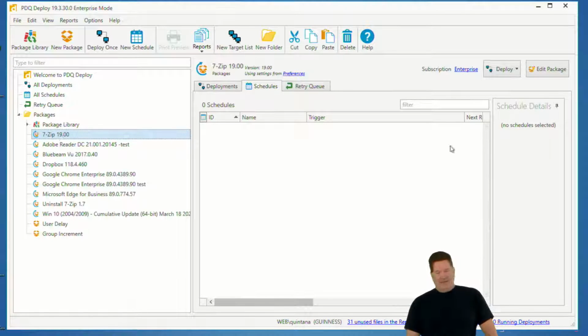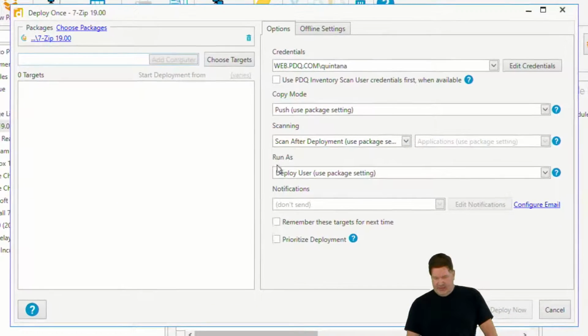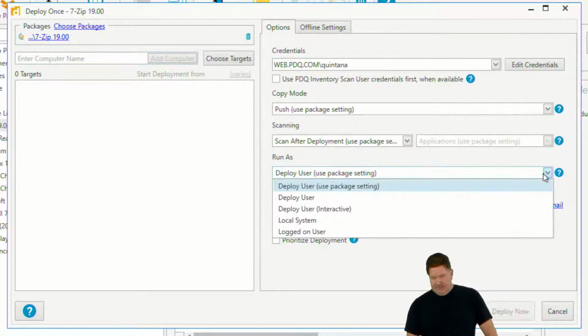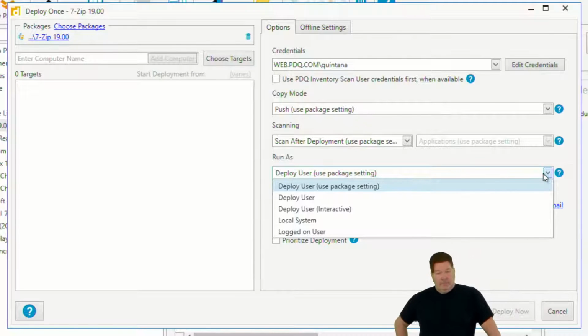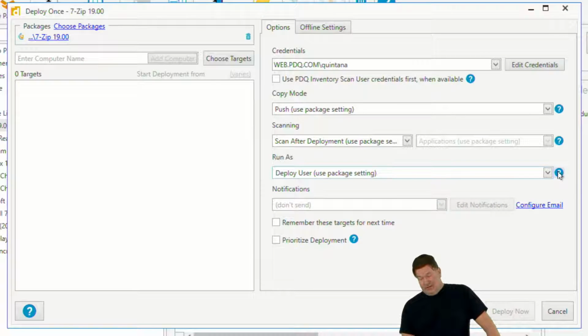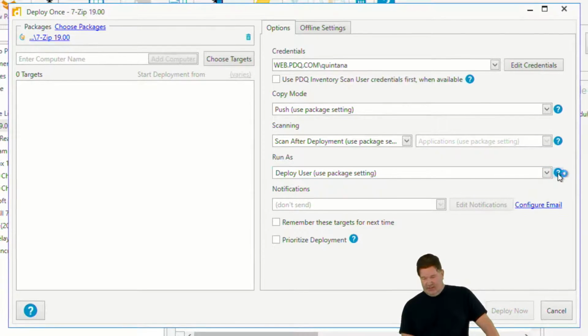All right, I'm going to deploy 7-zip. Deploy once. Check it out. Run as. You drop that down. We have the package user setting, which in this case is deploy user interactive, local system logged on user. Now, I'm going to tell you, but when I originally looked this up, I clicked on this really cool more info little question mark thingy.